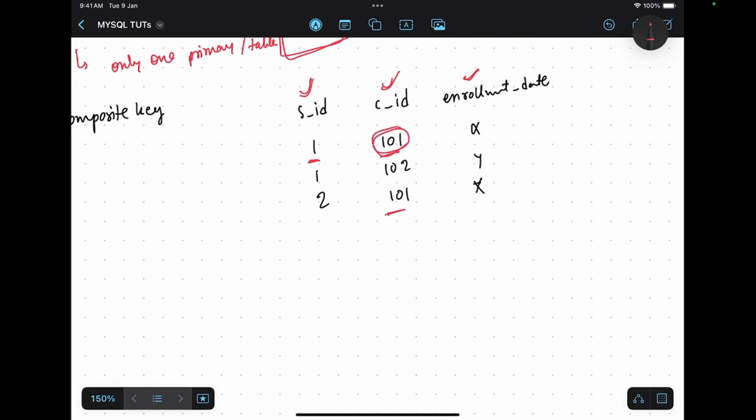One course can be opted by multiple students, isn't it? That's why this table is looking like this. And on the same date, two students can enroll, or maybe 1,000 students can enroll. So here comes the problem: what will be the uniquely identifying object?